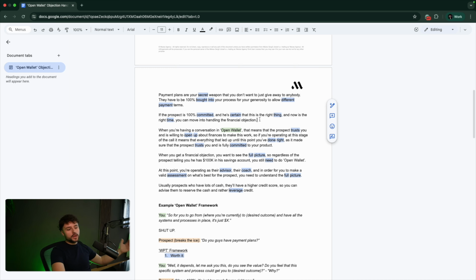So just a side note here. When you're having a conversation in open wallet, that means that you went through WPT, CIIPC, and obviously the whole discovery, transition, pitch. Now, this means that the prospect trusts you. So if you're in open wallet, talking about the finances in the specific situation financially about the prospect, he trusts you. He opens up to you and he's willing to open up about finances to make this work.